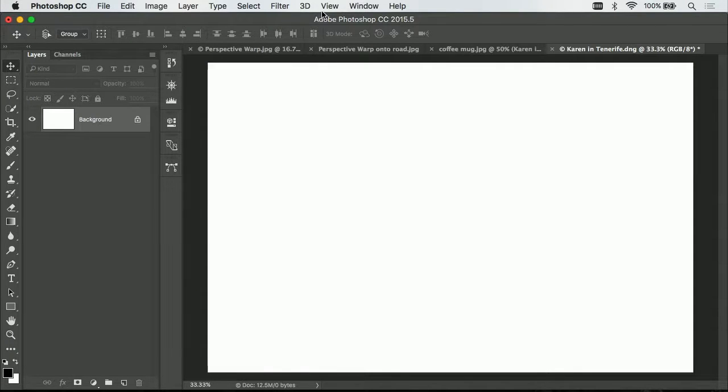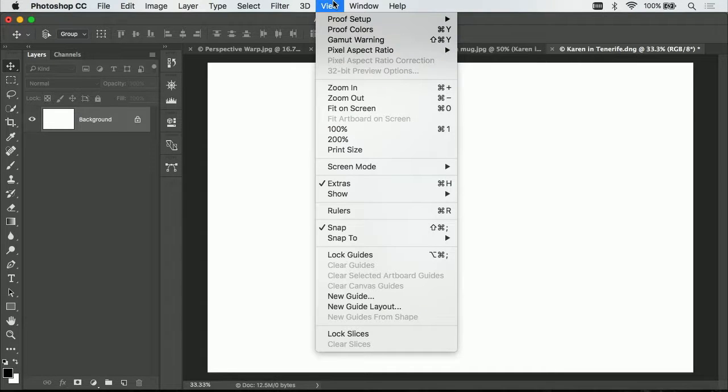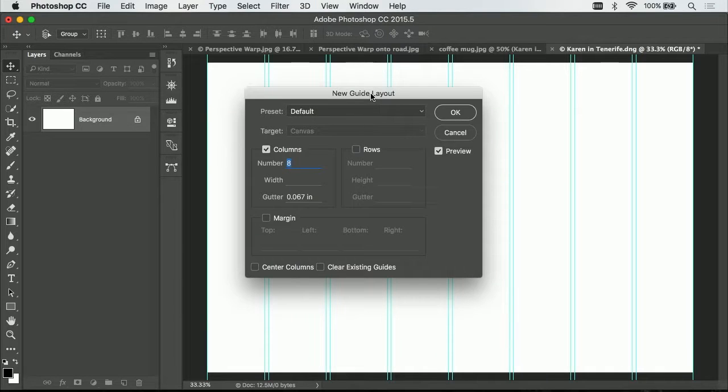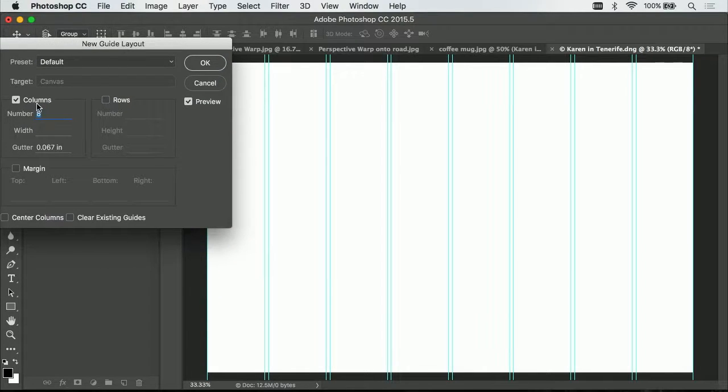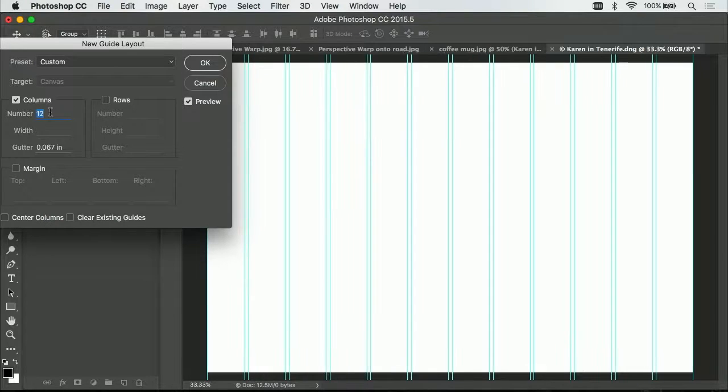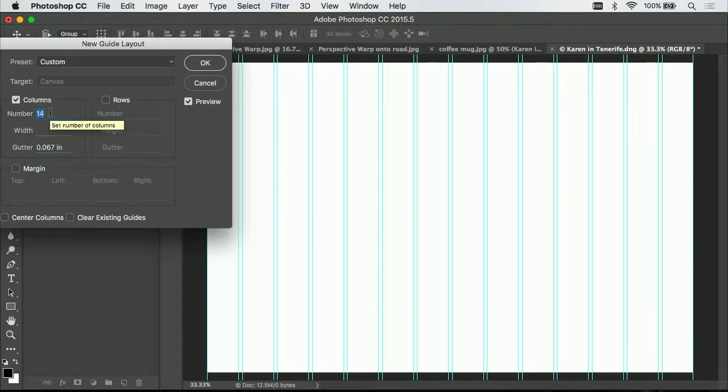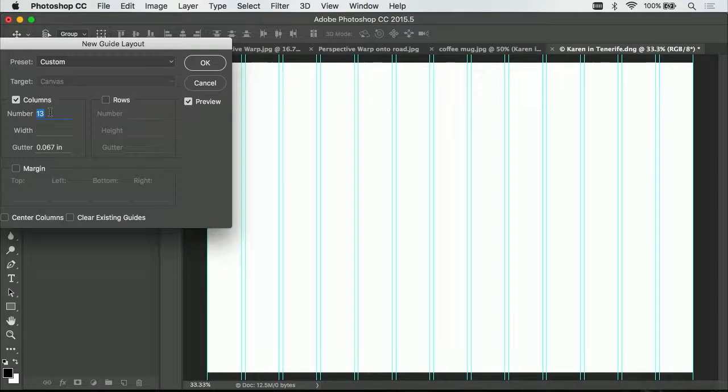To make a grid relatively quickly, you can go to the View menu, and there's a choice in here. I think it's under View. Take me just a second. It's called New Guide Layout. New Guide Layout allows you to create a layout of guides. And so I'm going to come in here, and with the checkbox called Columns turned on, I can decide how many divisions I want across the horizontal.